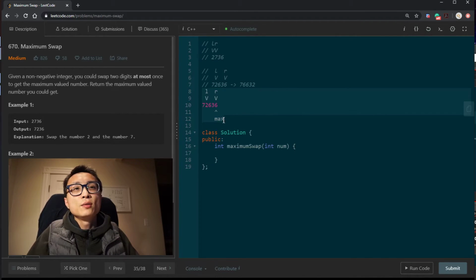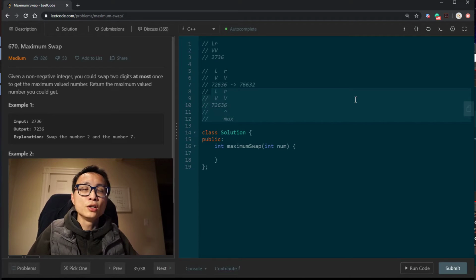So the idea is really to scan the digits from right to left. Keep track of the current maximum. Whenever we find a new digit that is smaller than the maximum, we update the candidate for the left and right digits. So that's taking care of how we find the two locations.